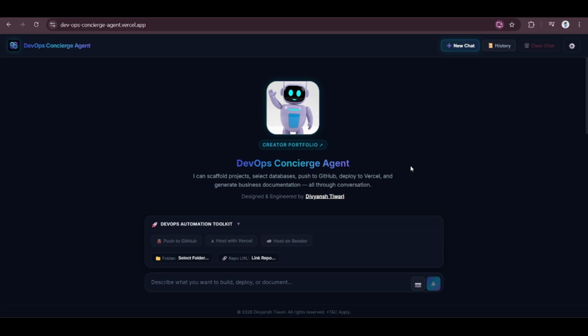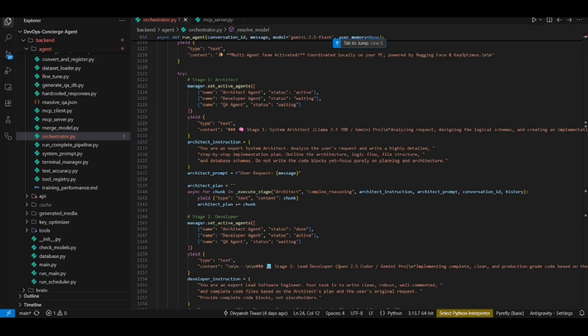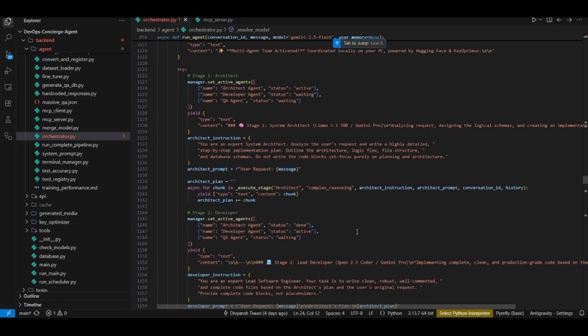I'm presenting my DevOps agent, which is an autonomous virtual staff engineer that eliminates context switching by bridging the gap between AI code generation and actual local deployment. So let's see, why are we using agents? Why use an agentic system instead of a simple prompt wrapper? Because complex DevOps operations require division of labor and structured reasoning.